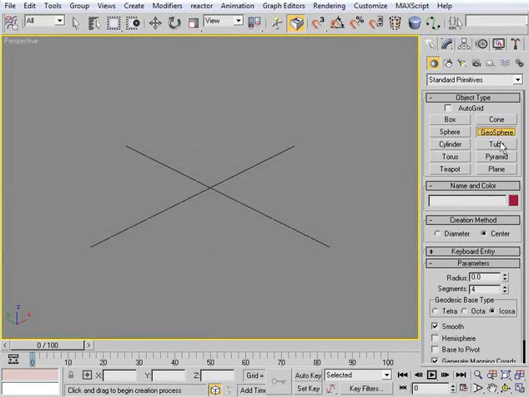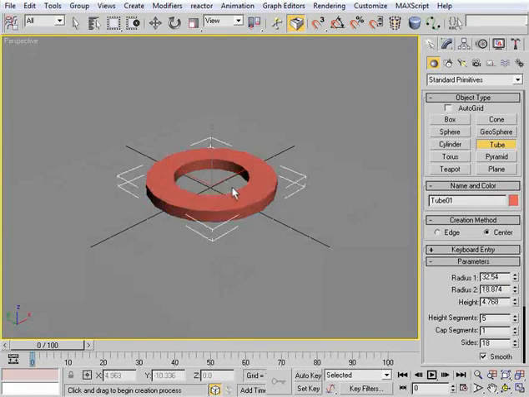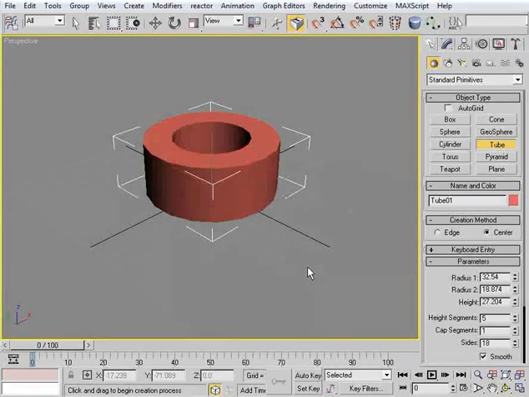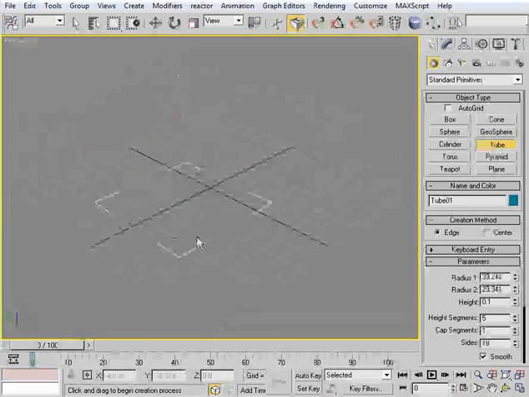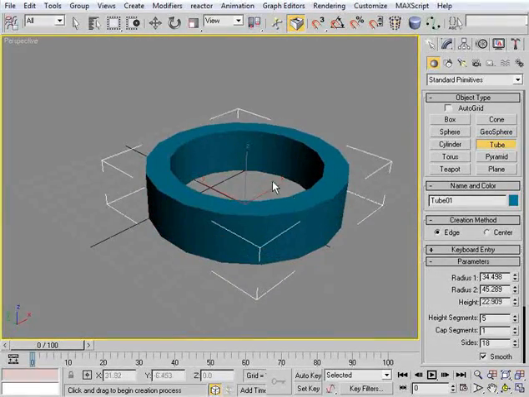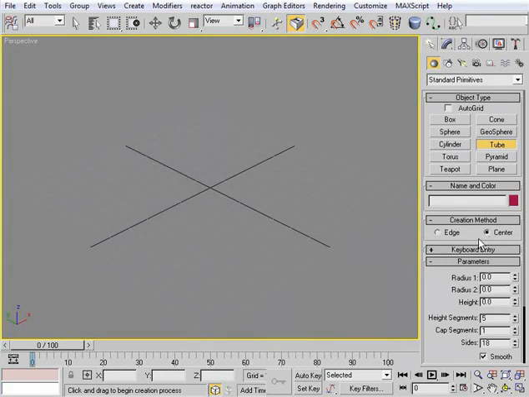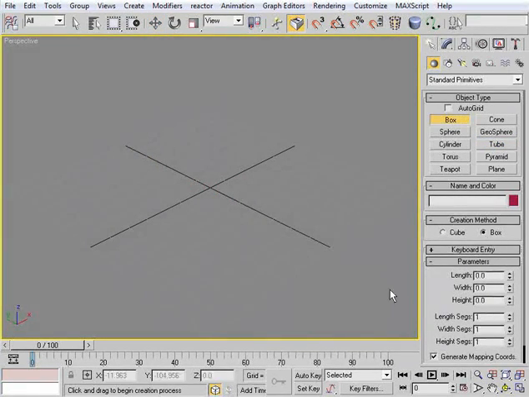Okay, so when we see the edge, for tube, for example, we click, we drag out, there's our tube. If we set it from edge, notice that we create and we drag out from the edge around that center point. So it's worth noting that we have those options.